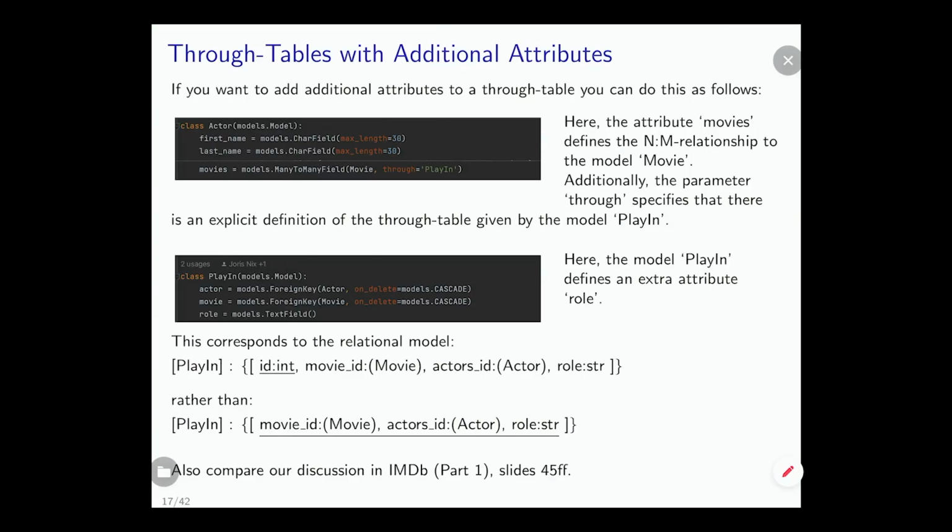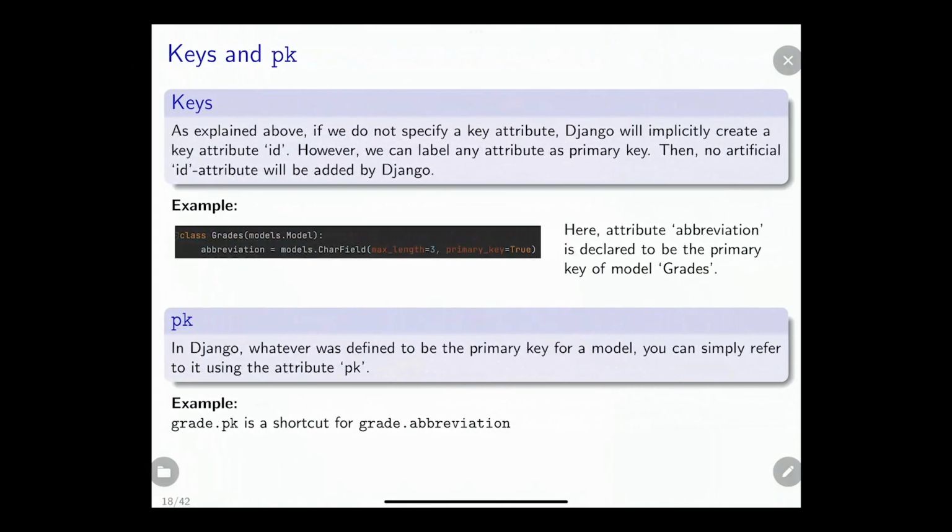Here it's also depicted again. So that's what we had originally when talking about that before. Okay, so keys. That's what I said. If you do not specify a key attribute, Django will create a key attribute ID. However, we can label any attribute as primary key, as done here. However, it only has to be a single attribute. That's a deficiency of Django actually.